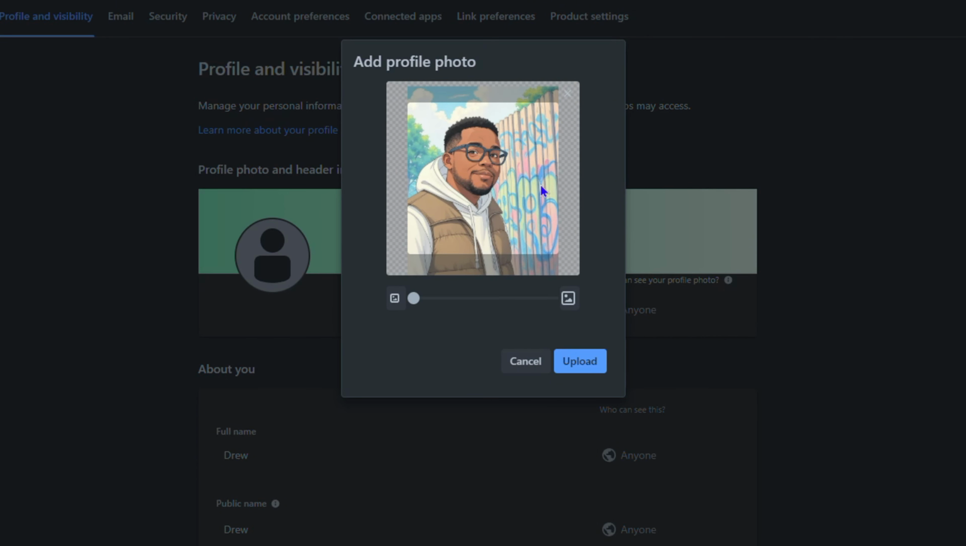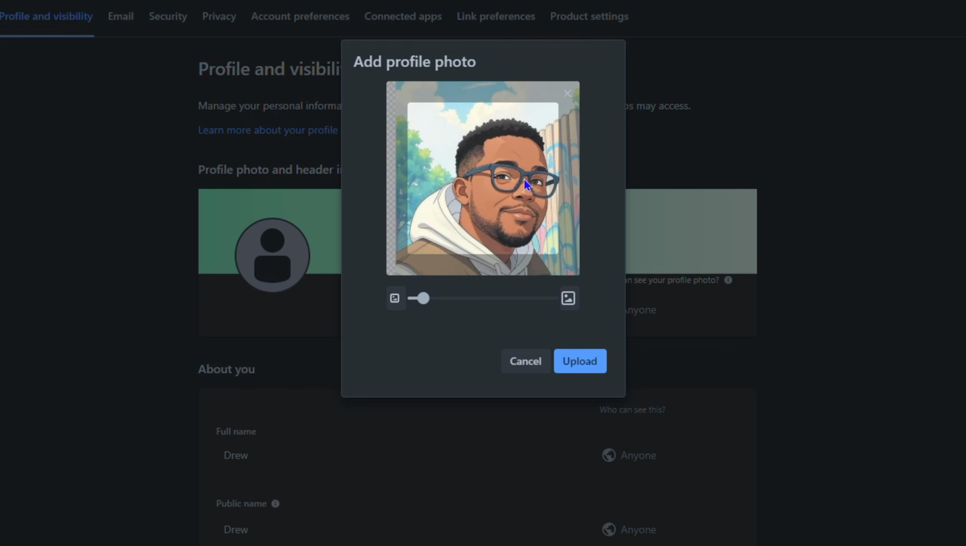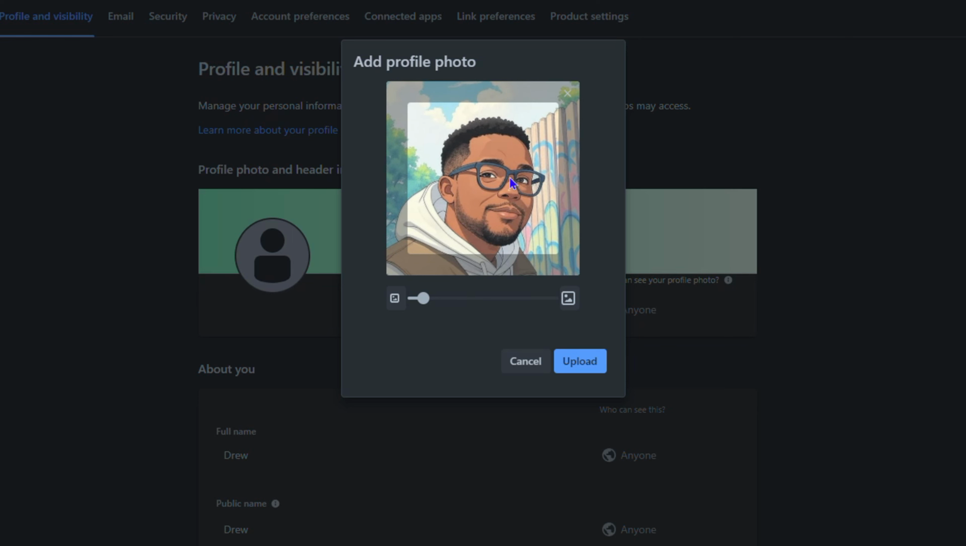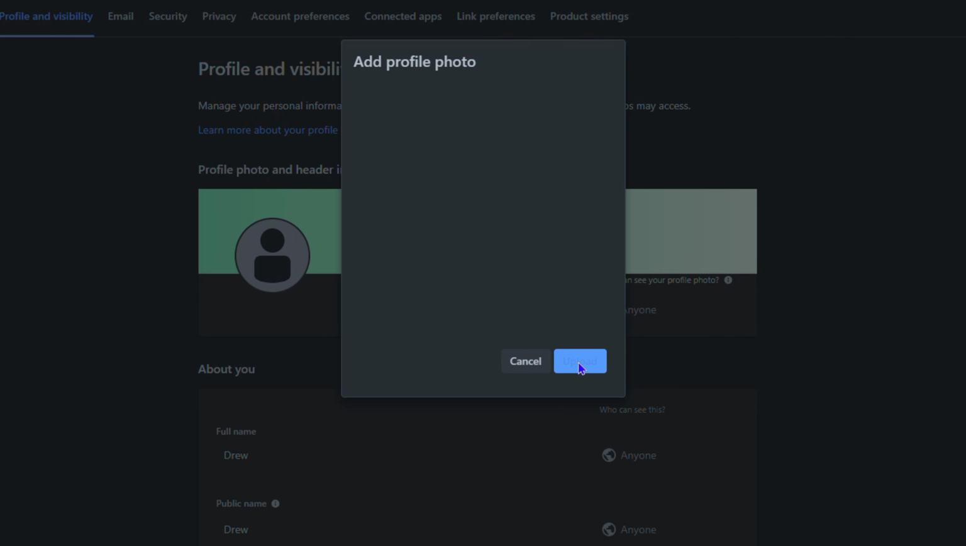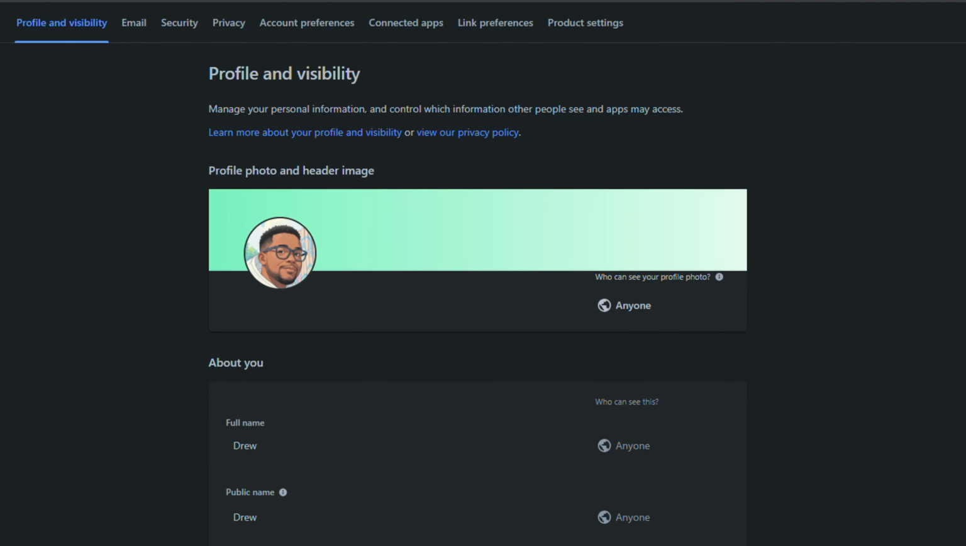Simply click and upload. You also have the option to adjust it, guys. So you can use this little slider here to adjust how you want your picture to look. So let's say I want mine to look like this, just like that. Select it like that, adjust it, and simply click and upload. And that's all that I have to do, guys. You will see in a second that it's uploaded, it's changed, and that's my profile picture.